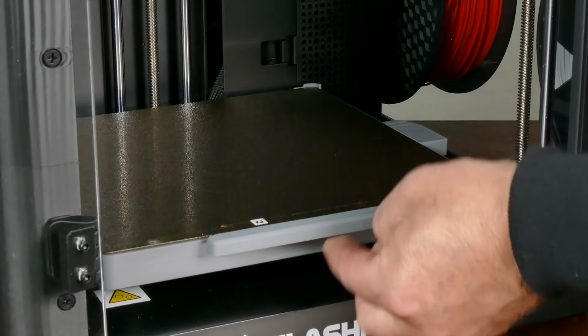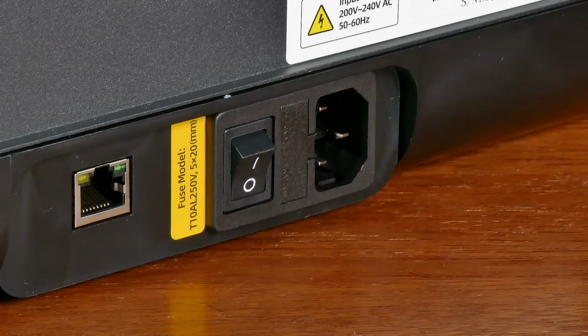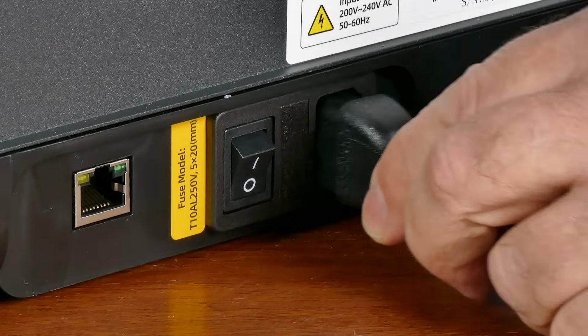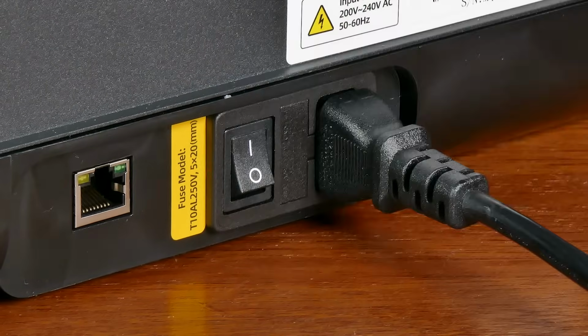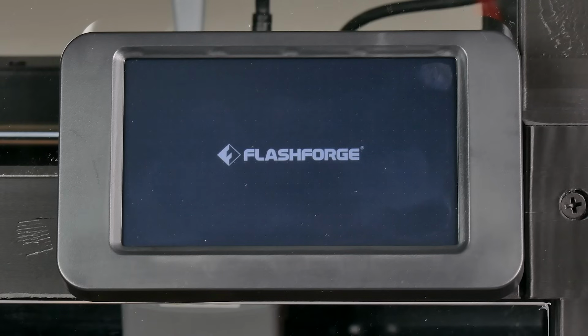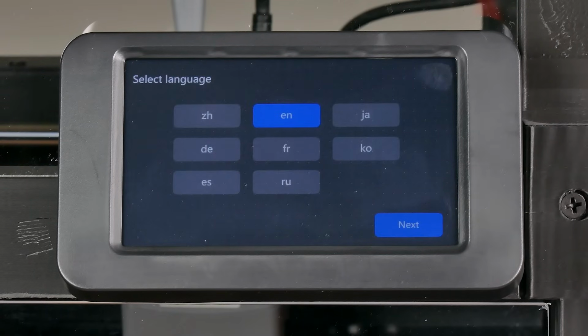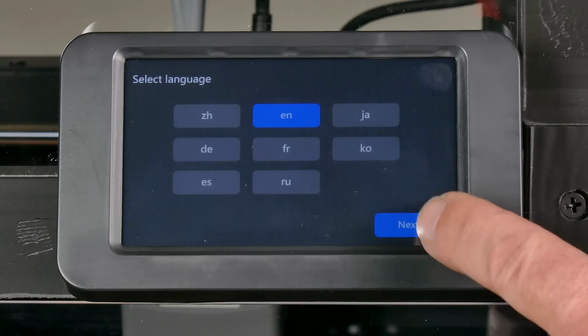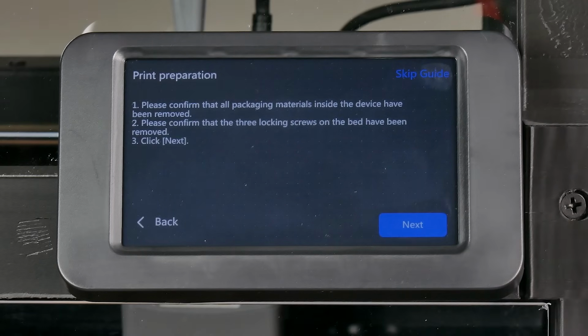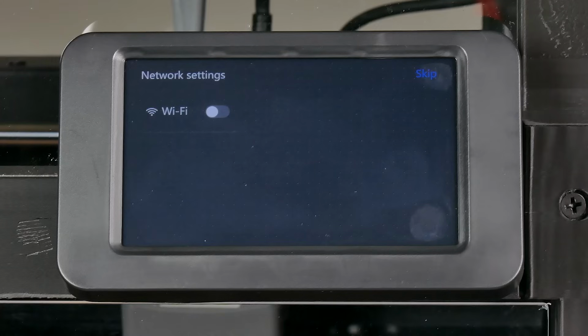Now with the machine and the accessory frame all assembled, it's time to do a bit of our setup with the software. We need to plug in the power with the kettle lead, switch it on, and we're off into the setup process. Now this process takes less than 10 minutes. First thing we do is select the language, and by default it's English on my machine. Then we've just got to confirm everything that we've done.